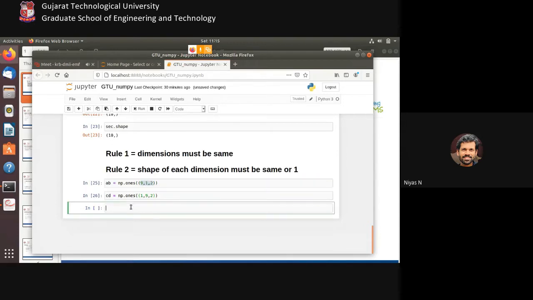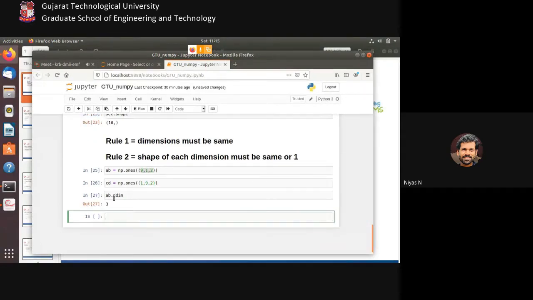If you want to know the dimension, you can use ndim. So AB.ndim will get the dimension. This is three dimension. Same as CD is also three dimension. So can it be broadcast? Will it work? AB plus CD, it will work.